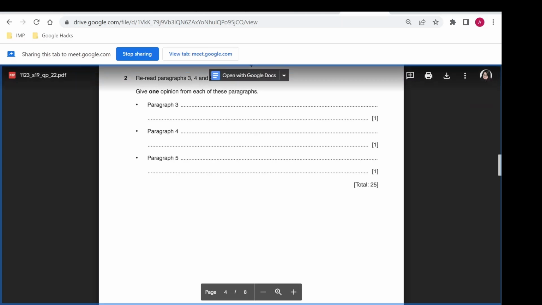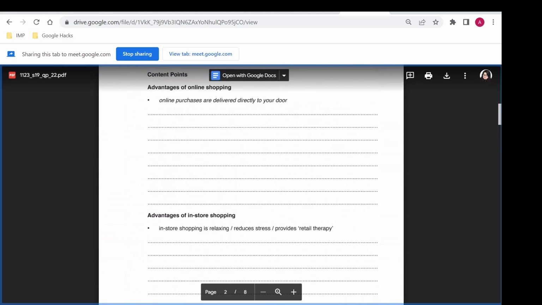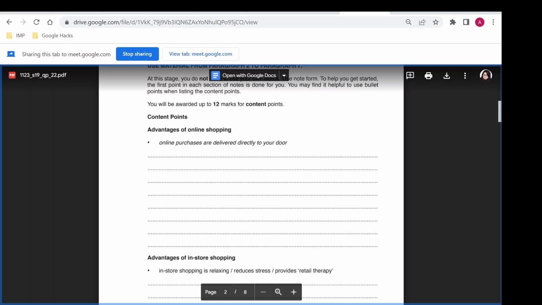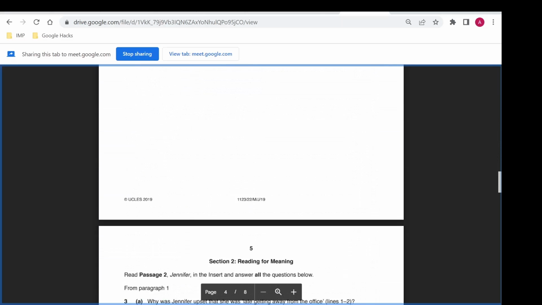All right, so we'll discuss how to attempt these questions also. Let me tell you, these marks and those 12 marks for the content points are very, very easy to score. All you need to do is be very, very strategic in your approach when it comes to reading the paper.